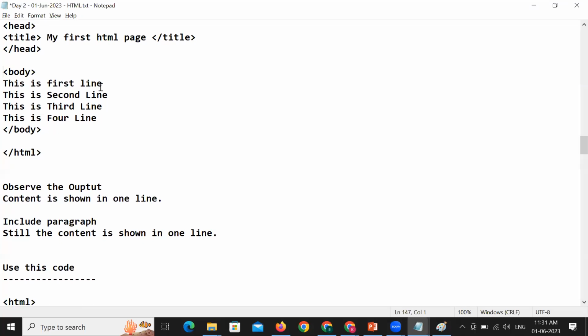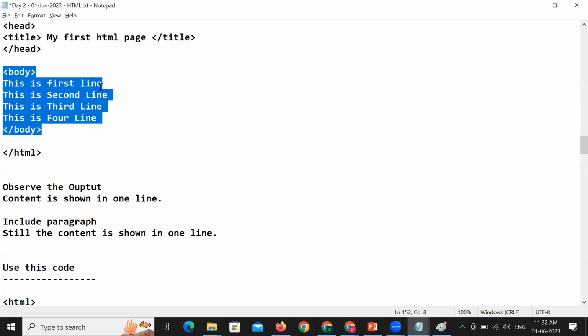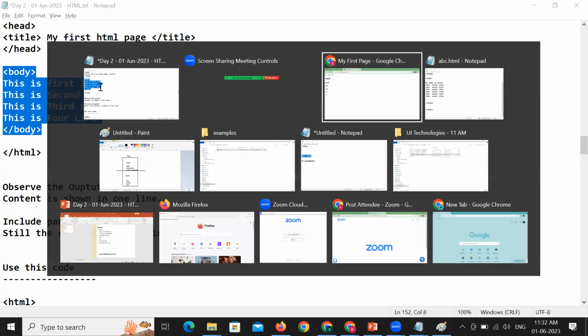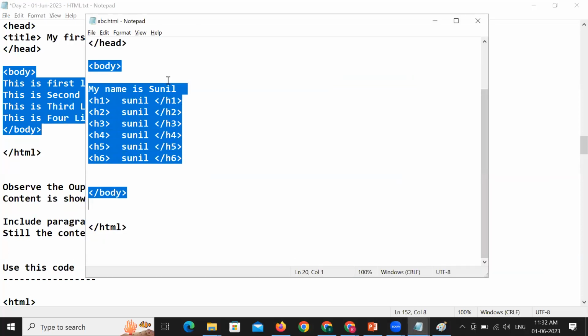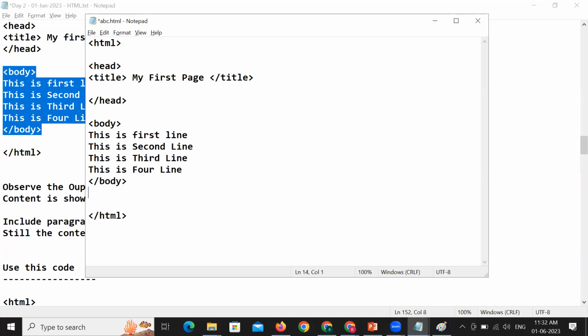First, I will write the code. Can you give me the output of this? Who wants to give the output of this page? Please raise your hands. Anybody wants to guess the output of this page? This is my HTML page. Yes, Saurav. What will be the output if I run this particular abc.html?